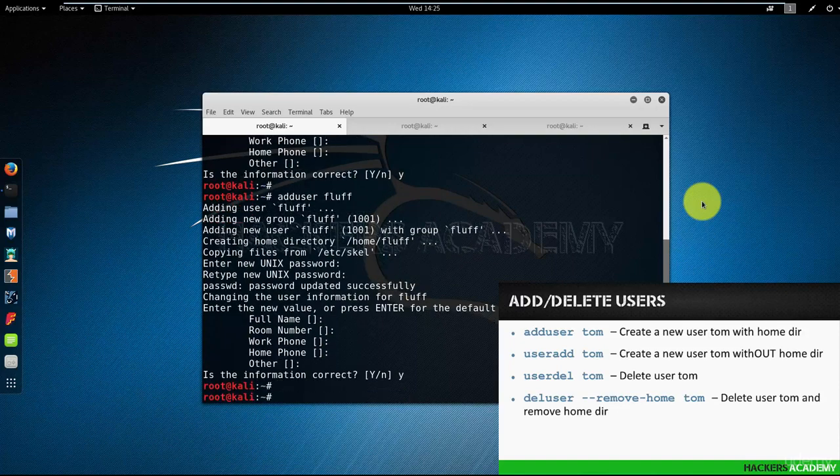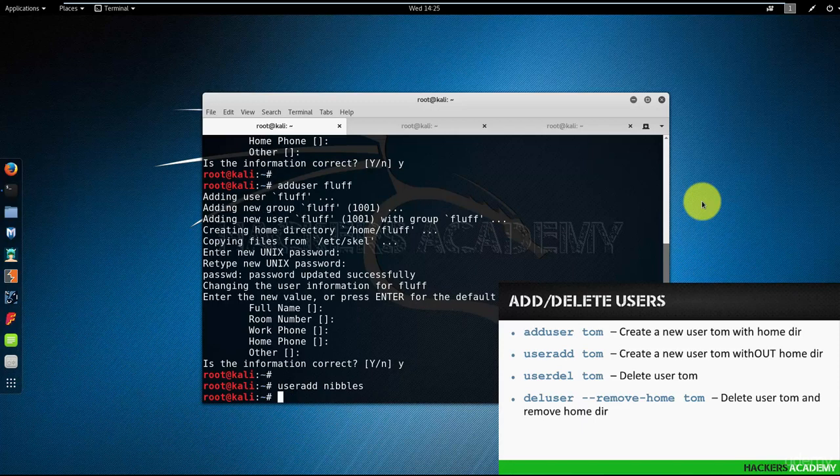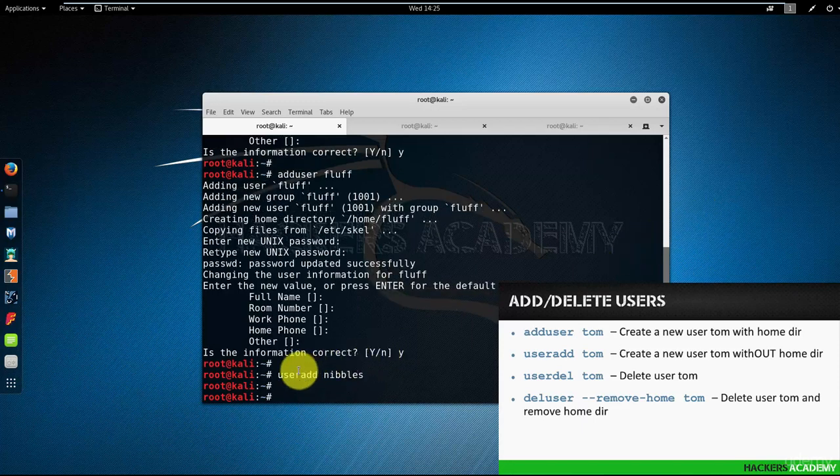And one last user. This one though, I'm gonna do it using the useradd so you can see the difference. I'm going to do useradd nibbles. By the way, in case you're wondering, these are Tom and Jerry characters. Notice that nothing happened here. You see how the output is very different? The home directory wasn't created, we weren't asked to input a password, nothing, it just created a user.